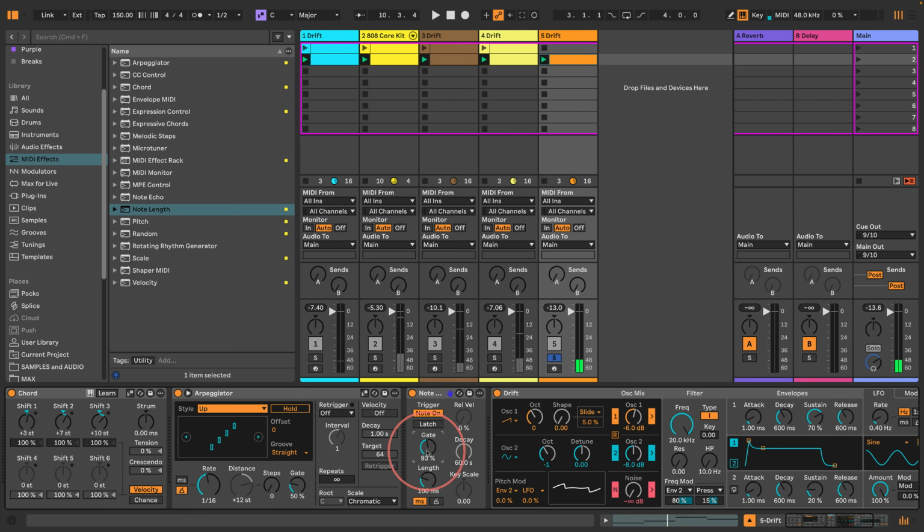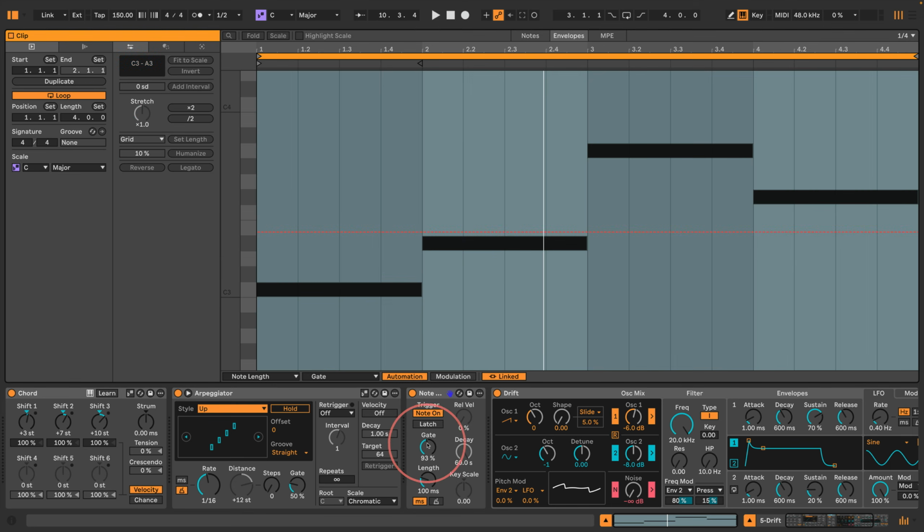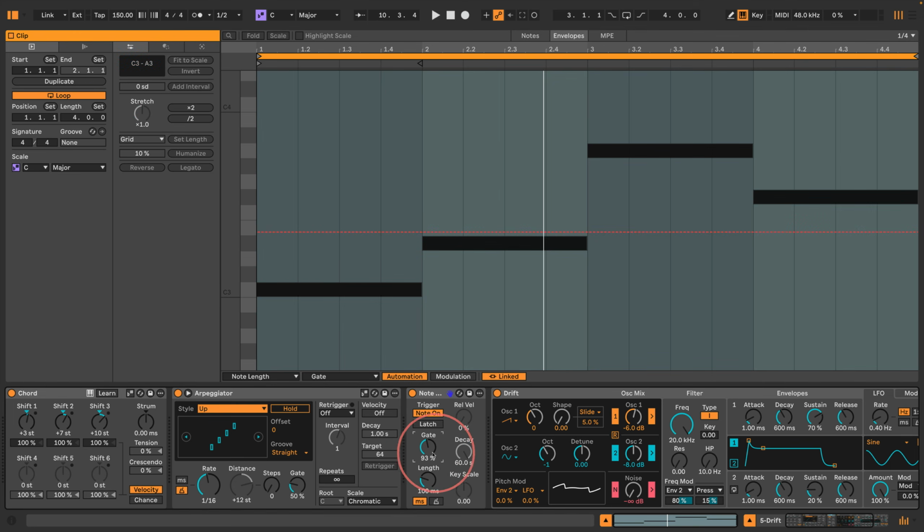Yeah, okay, let's just start with that. Let's get the clip up. Let's go to envelopes, go to gate. So let's set this. At what point does it start to tie? Get some of that release down.